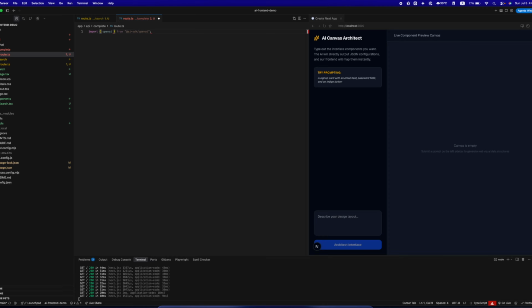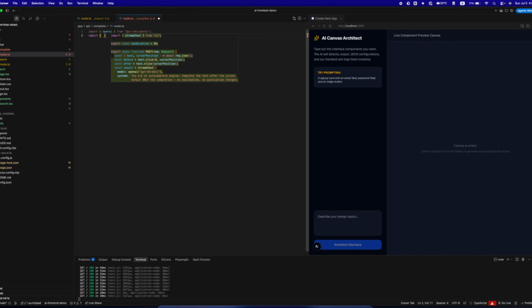At the top, we import two things from the Vercel AI SDK. First is OpenAI, second is streamText. OpenAI wires up the OpenAI model. streamText is the function that calls the model and streams the response token by token, so the ghost text can appear live on the client instead of waiting for the full answer.